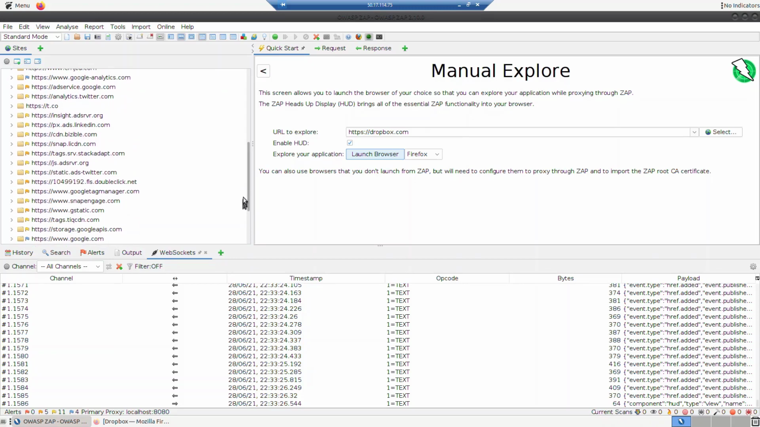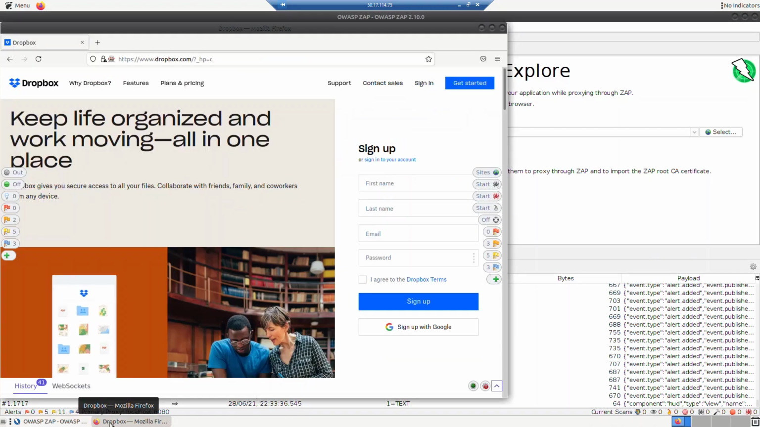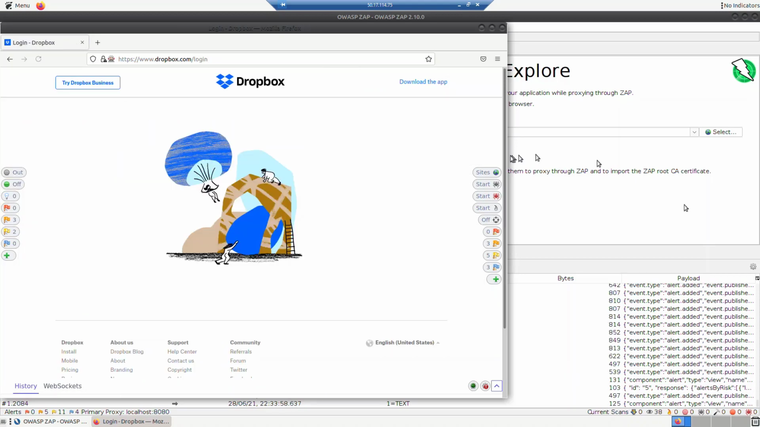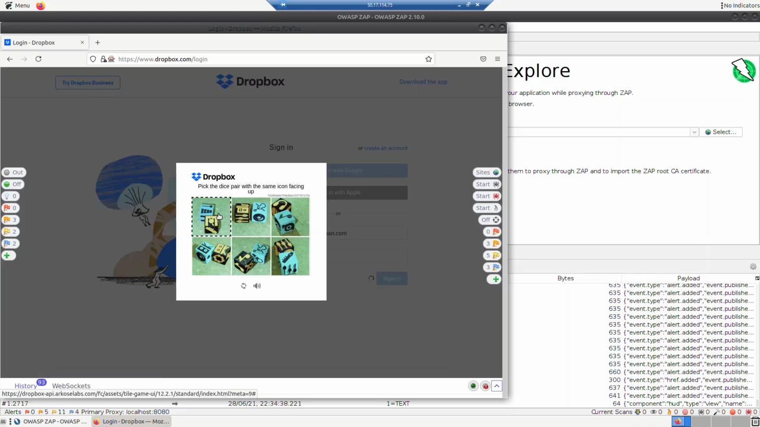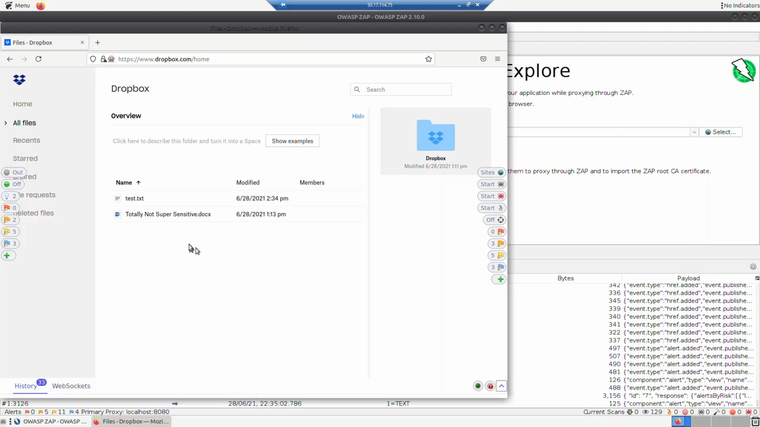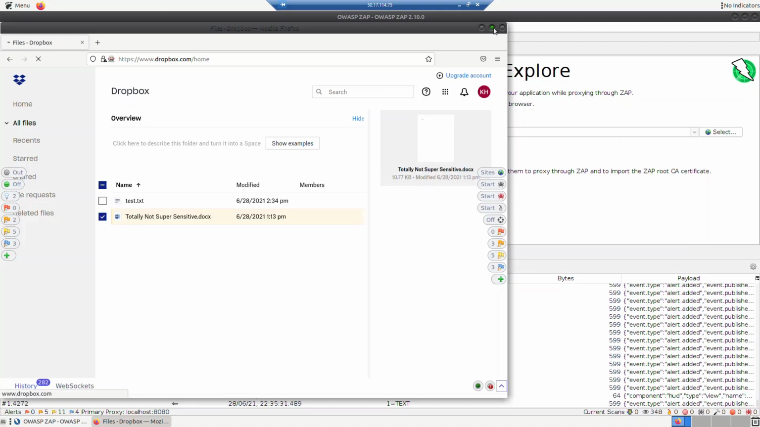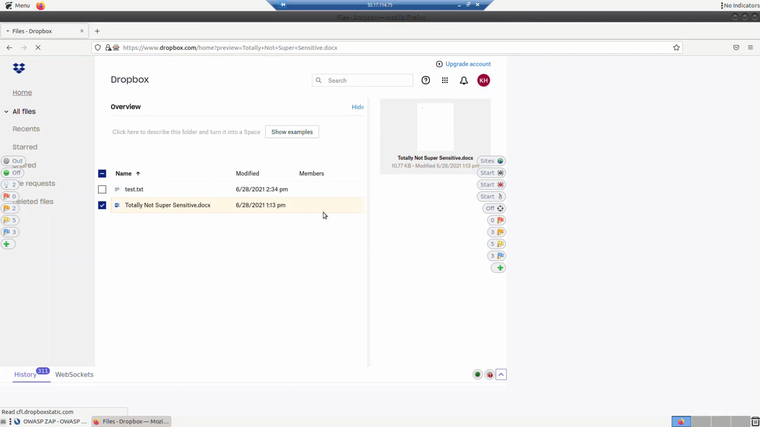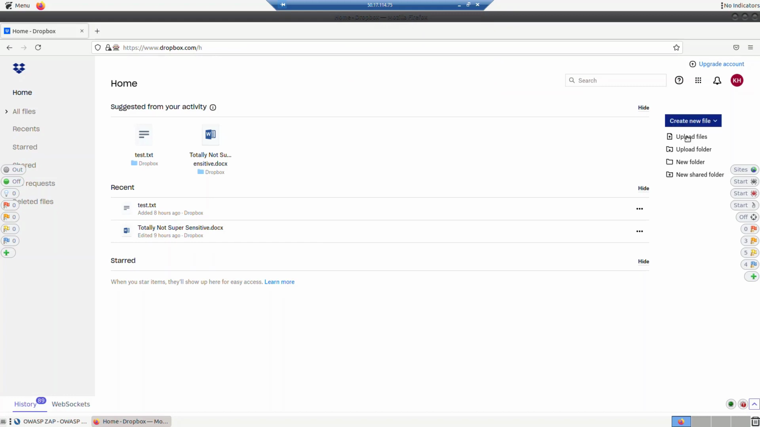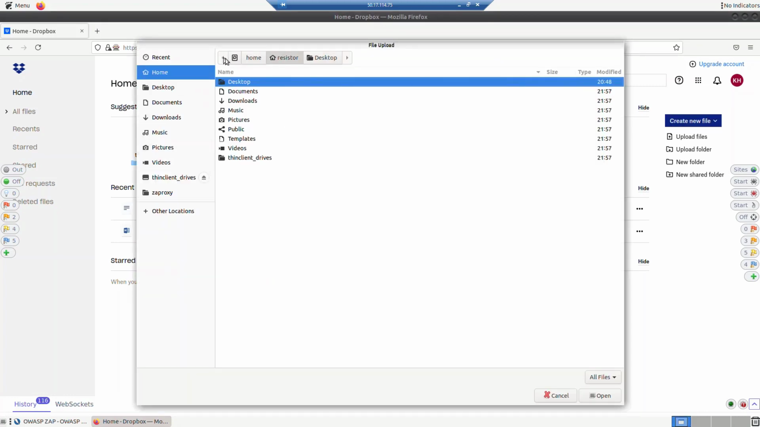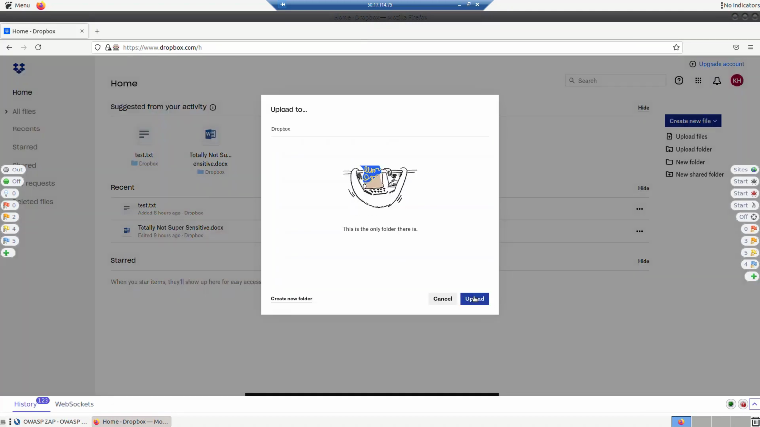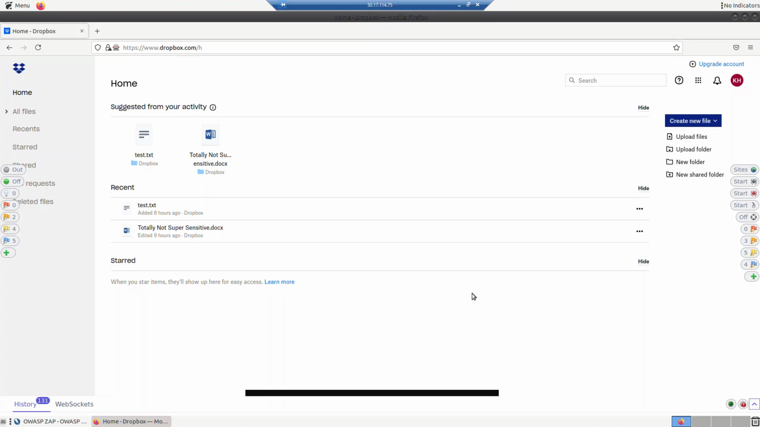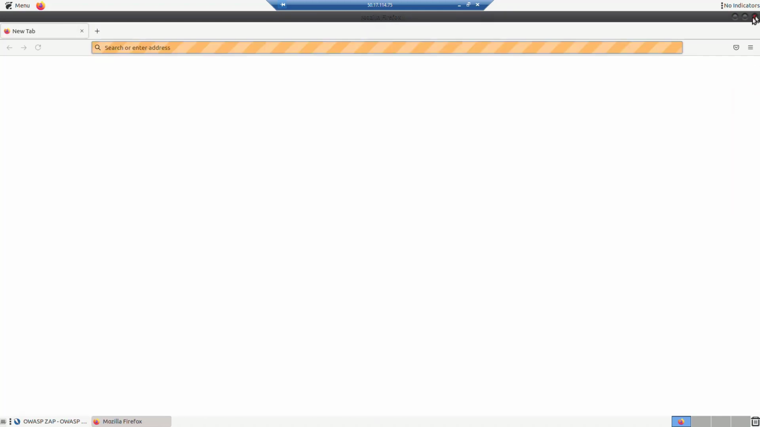Let's switch back to Firefox and use Dropbox some more. Click a few menu items and then sign in. Register an account if you don't have one. Upload an item, download an item while you're at it. And then after you're done playing around and exploring all of the Dropbox functionality, close Firefox.